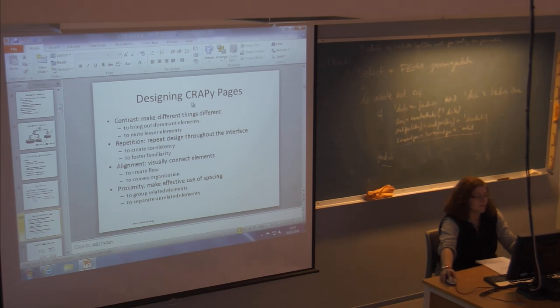I think this is an unfortunate acronym, because if you have all of these things, it's actually a good thing. So you have contrast, so you make sure there's a difference between different things. Bring out what is dominant and what is less important. You have repetition. Repeat the design throughout the interface, meaning that this global navigation bar should be the same across the whole site. It shouldn't look different in different places and be located in different places on the site. Like in that Arizona State site, the global navigation bar was actually in different places.